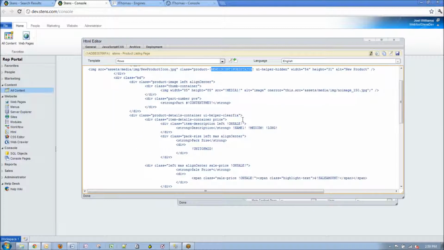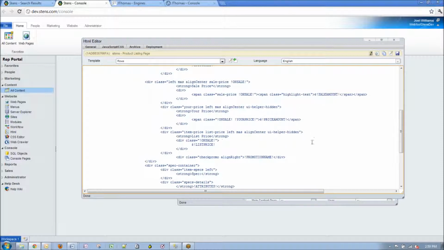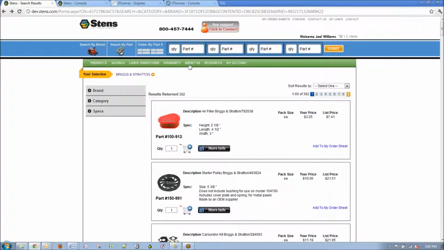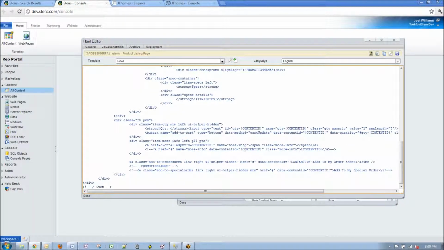We want to know the new and discontinued status. We have the item number, unit measurement, so on, list price. All this information will be displayed once for every product coming back from the database. If you have one row here, you'll display one. If you have 50, you'll display all 50. Otherwise, this behaves pretty much exactly the same as the header HTML.